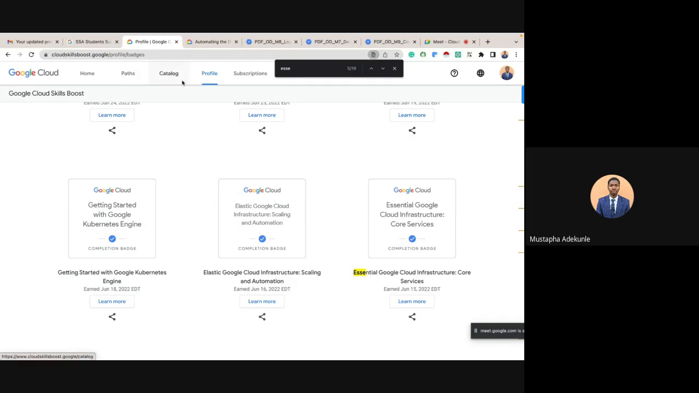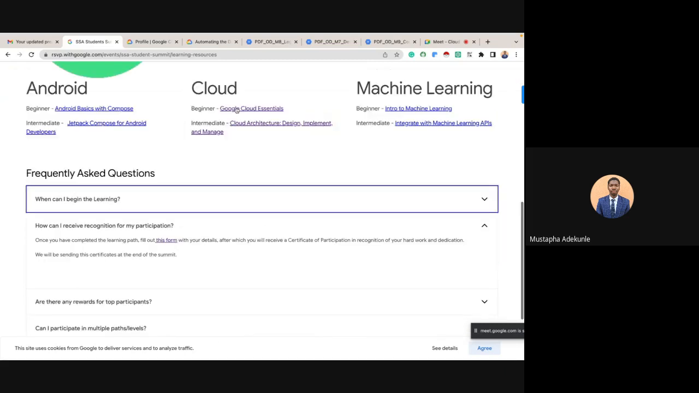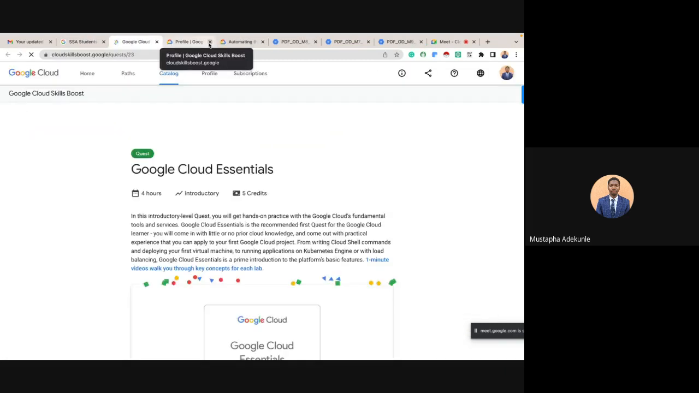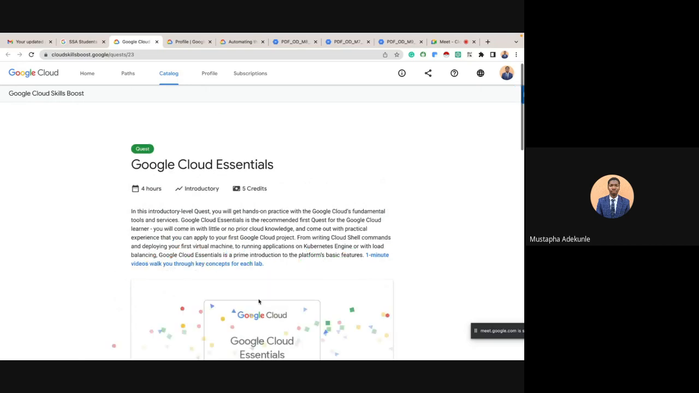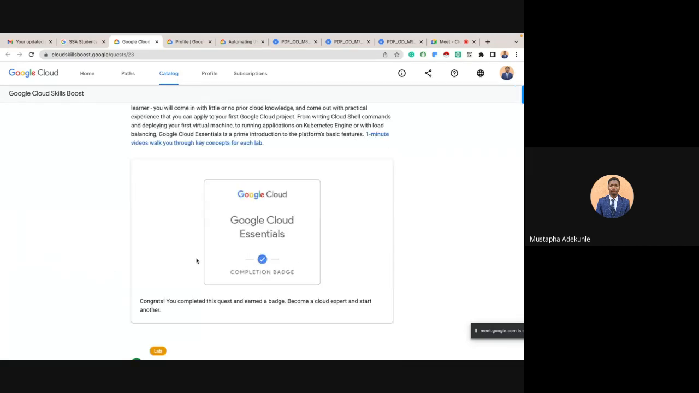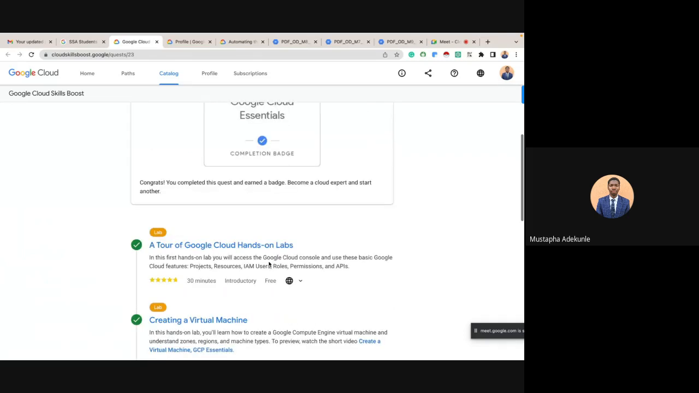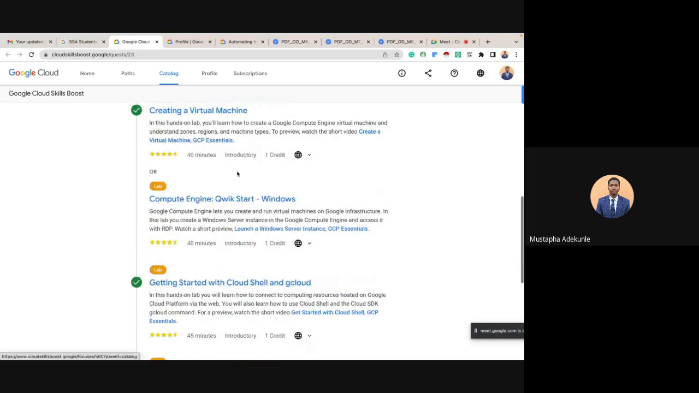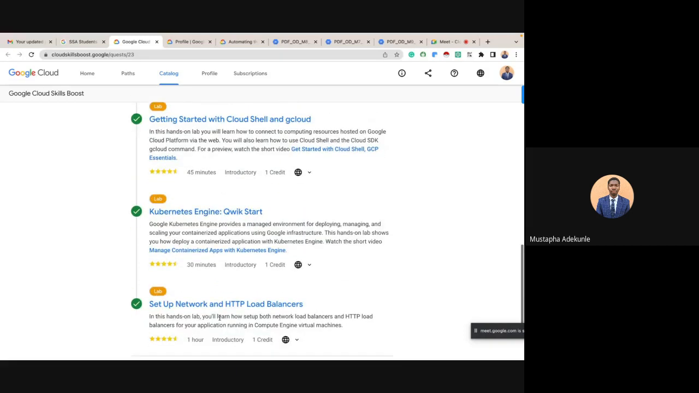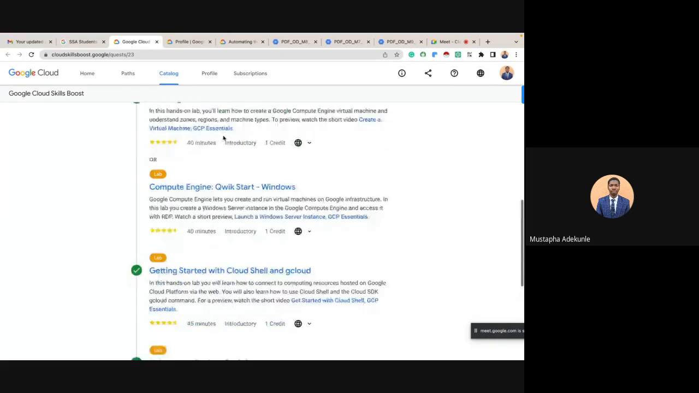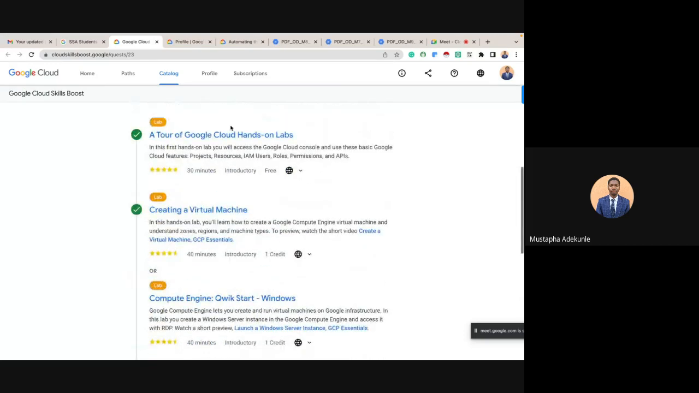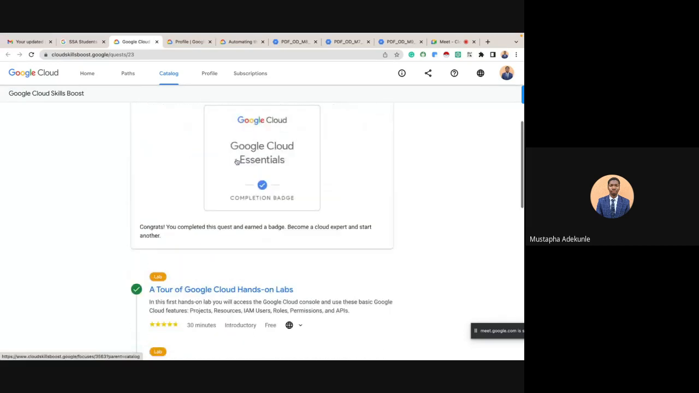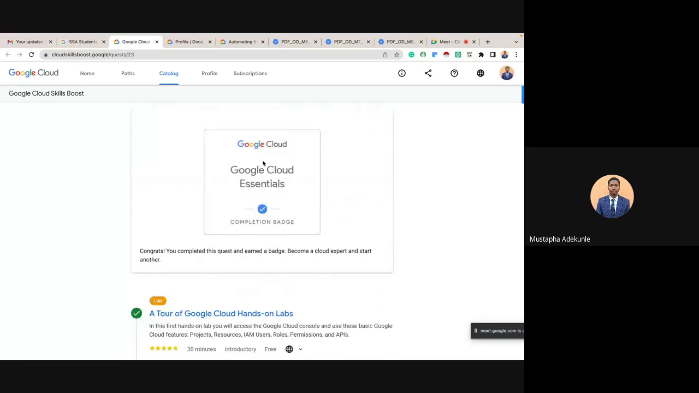So when you complete a particular quest, I'm going to go back to that quest. When you complete this quest, you are going to see that you've completed everything that is there. Completing means doing all the labs that are under this section. There are 1, 2, 3, 4, and 5. When you complete those 5 labs, it's going to show that you've completed it.